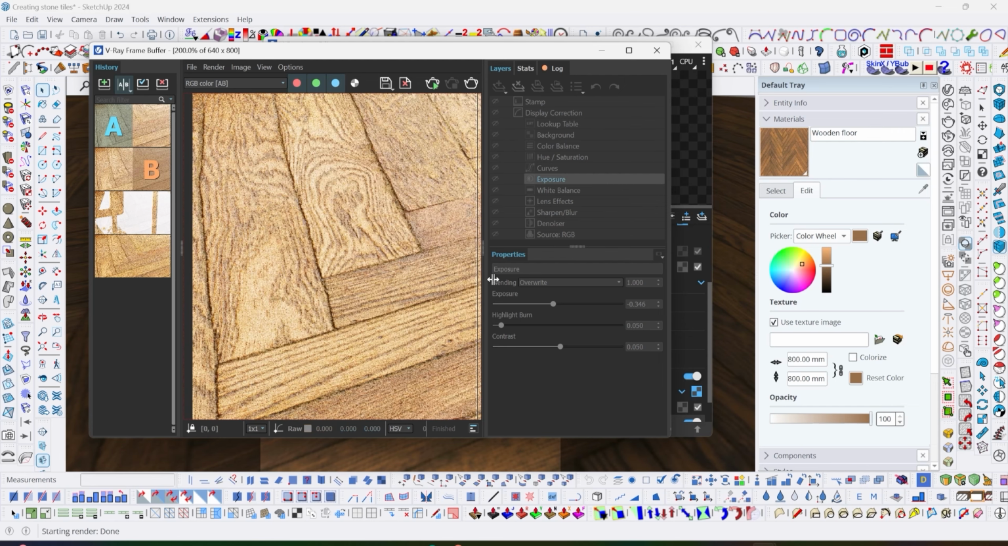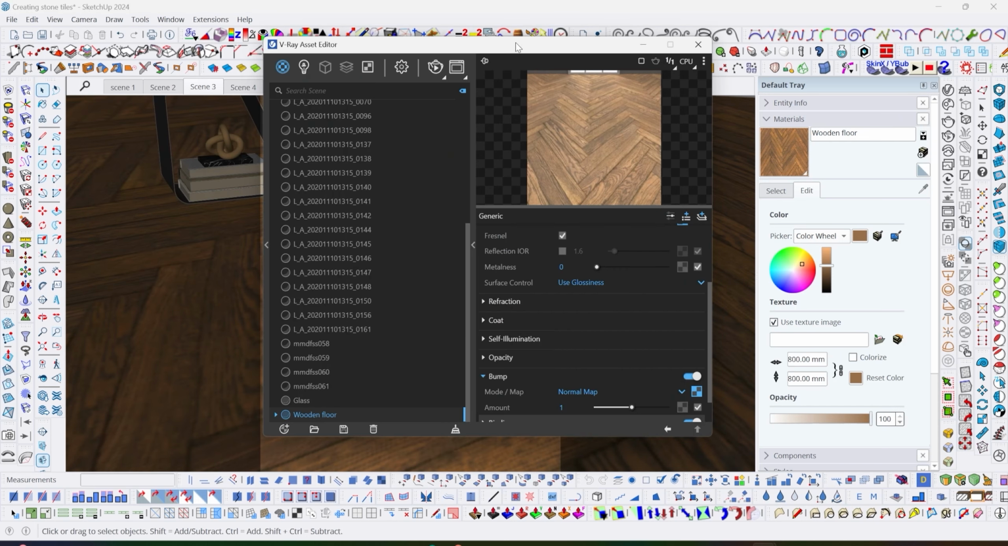This is A with the normal map, and this is B without the normal map. As you can see, the difference is there. You see our grain here, more pronounced on A with the normal map. We can still go ahead to increase the normal map just to make it more real. Let's test render again and see.